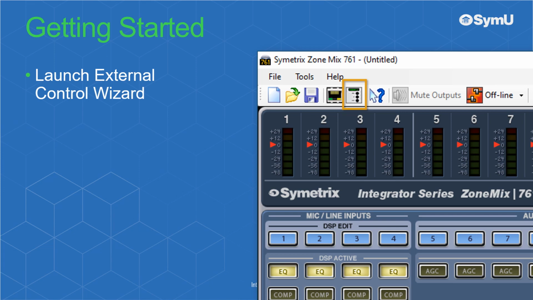Now we'll walk through each of the controllers and describe the steps to add them to your project and learn to assign them to specific functions.